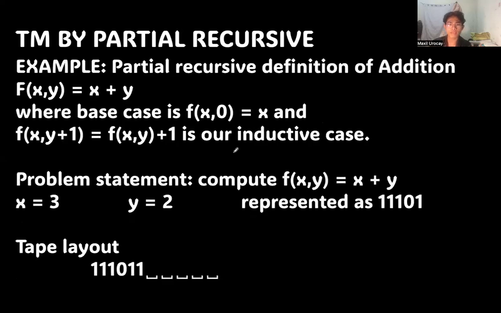So we have here the example, a partial recursive definition of addition, which is the same thing we have defined: f of x and y, which is x plus 1, where our base case is when y is equal to 0, f(x, 0) is equal to x, and f(x, y+1) is our inductive case, or the recursive case.